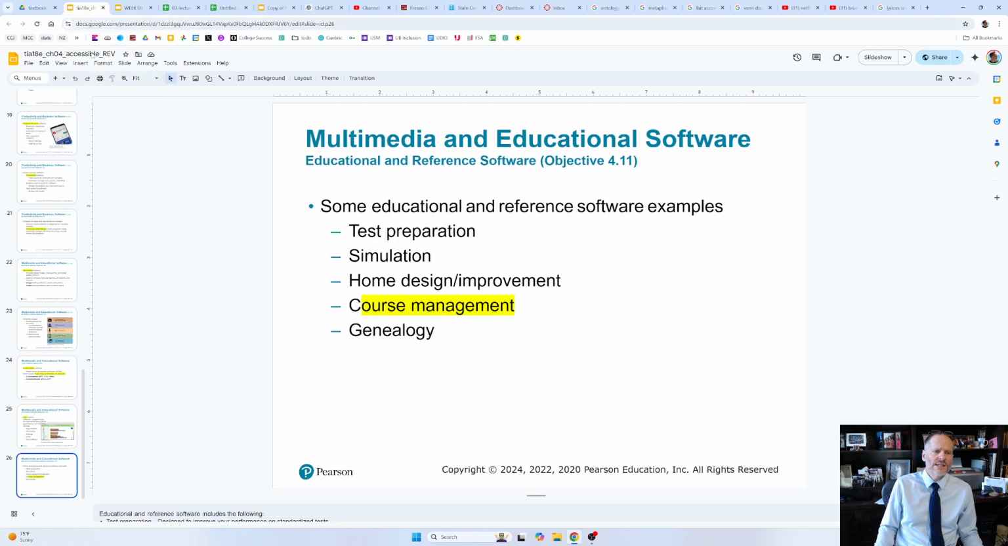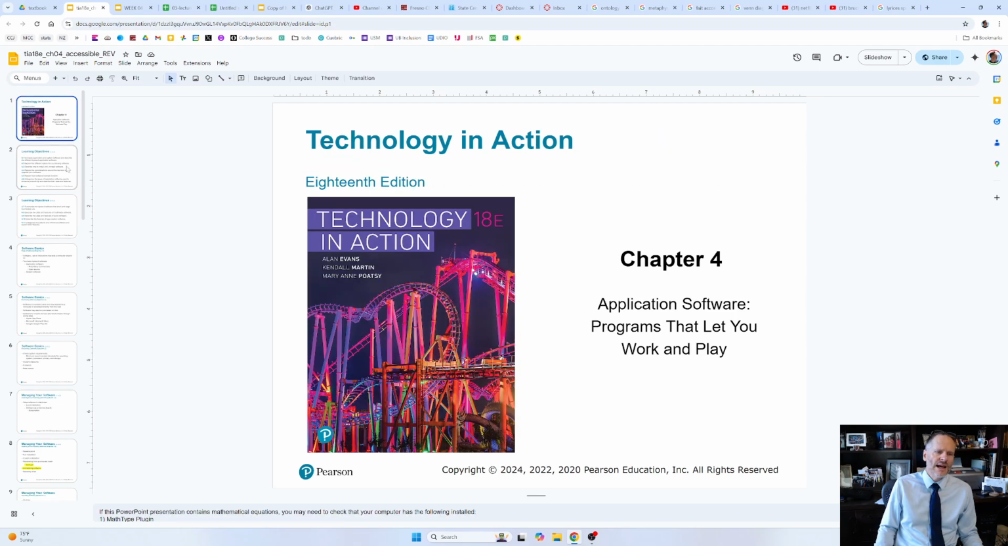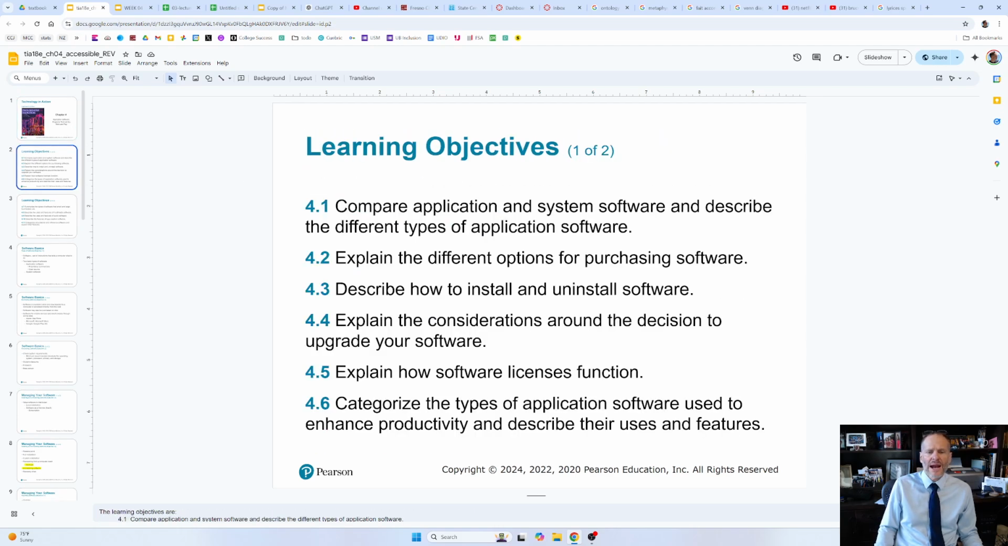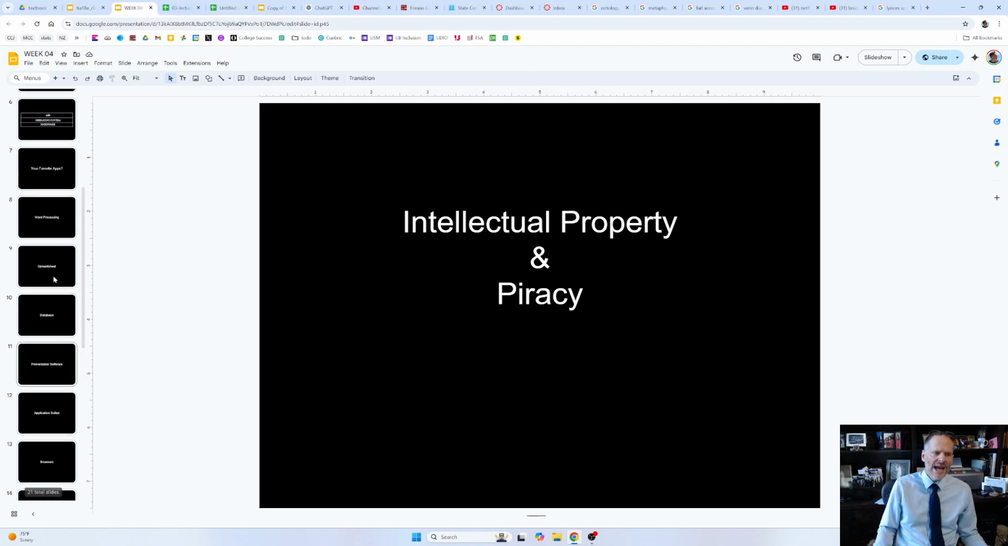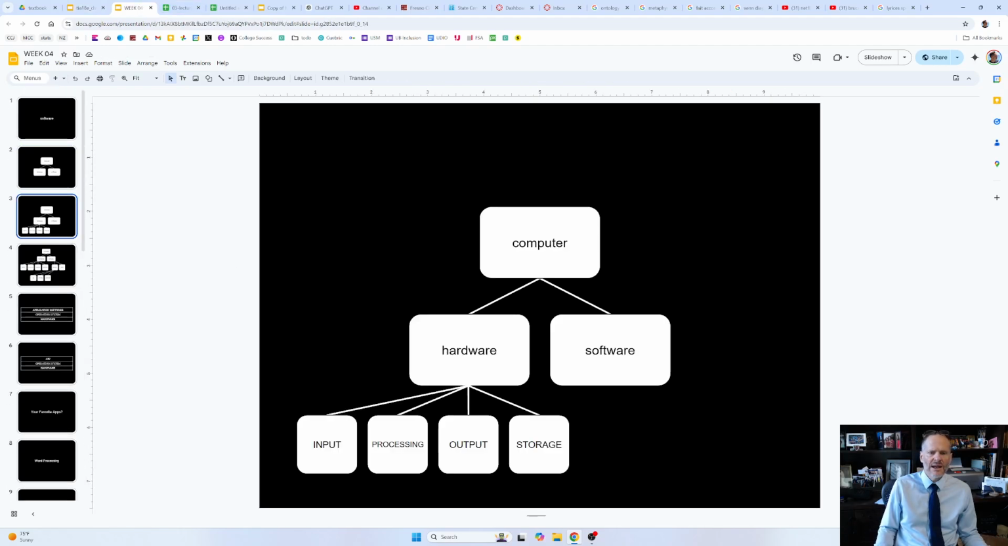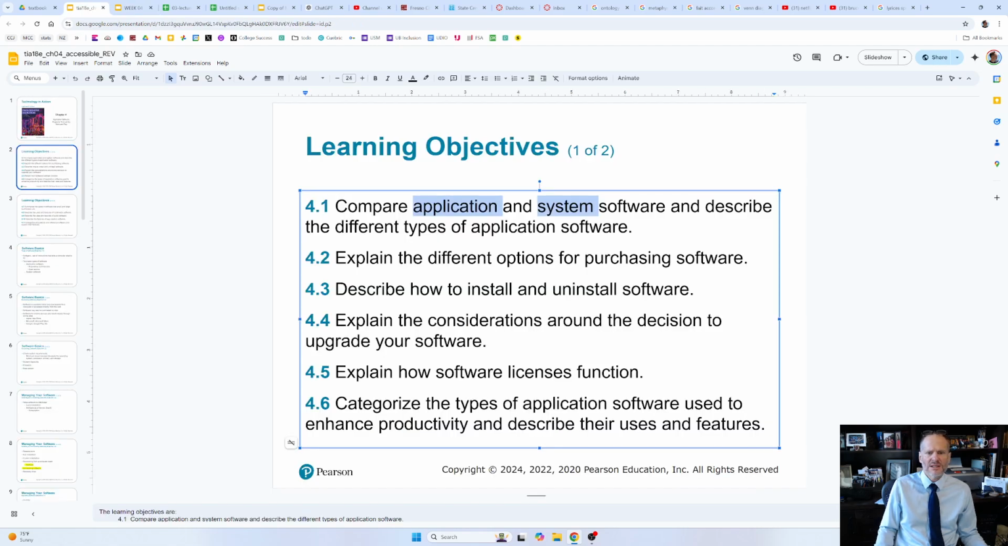And if we go to our textbook, our textbook talks about it, and you're going to see all of that stuff that we just went through. Compare application and system software, right? We did that. We saw that ontological structure where computers are broken up into hardware and software, and software is broken up into application software and system software. And then we looked at the different types of application software: word processing, spreadsheet, databases, graphic software.